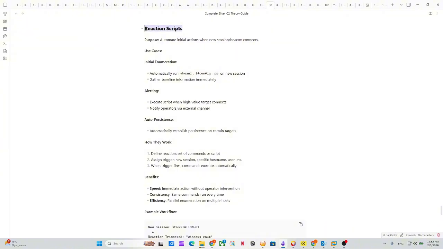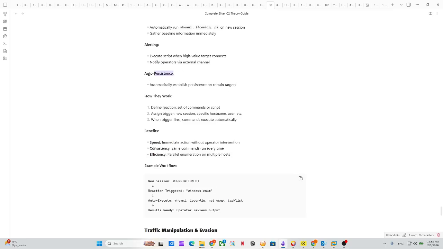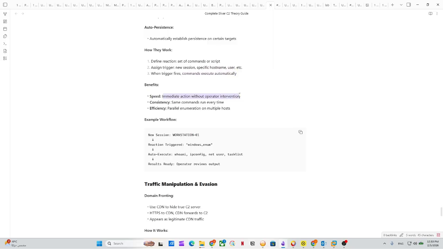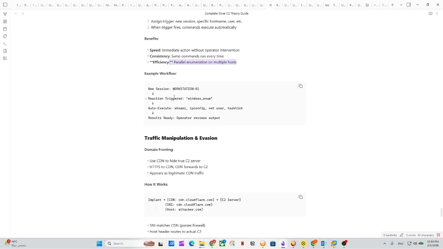This is a good way to automate. There is a way to run these three commands in one. You can script it, right? And persistence. You define the reaction, set the command or script, and assign a trigger like a new session or a specific hostname or user. When the trigger fires, the command executes automatically. The benefit is speed, immediate action without operator intervention. Consistency, the same command runs every time. And parallel execution on multiple hosts.